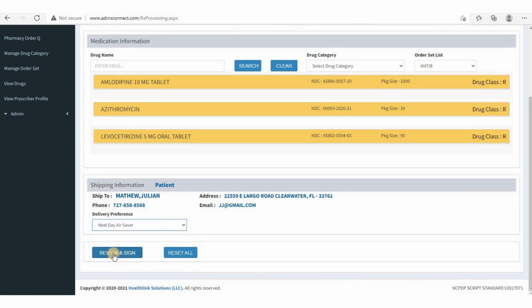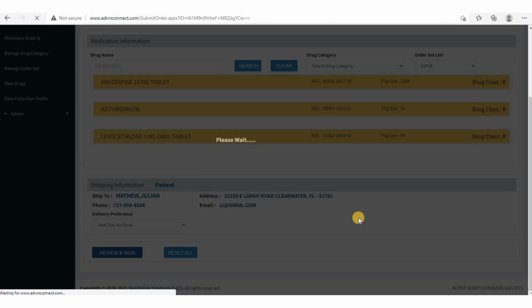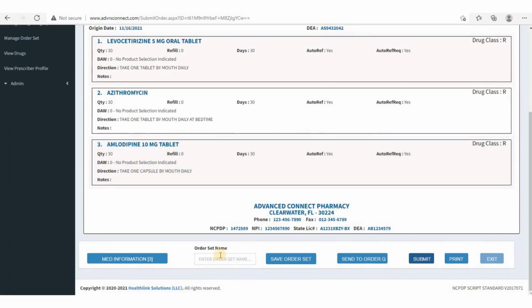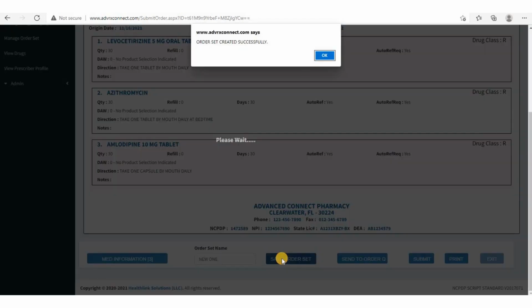Once we are done adding drugs, we will scroll down to the bottom of the page, and select the desired shipping option, and hit Review and Sign, where we have a text box at the bottom to type the name of the order set, and also a button that says Save Order Set. So, every time we feel this order set can be used on a regular basis, we give it a name, and click on the Save Order Set button.